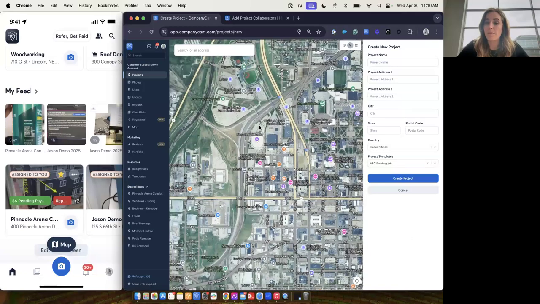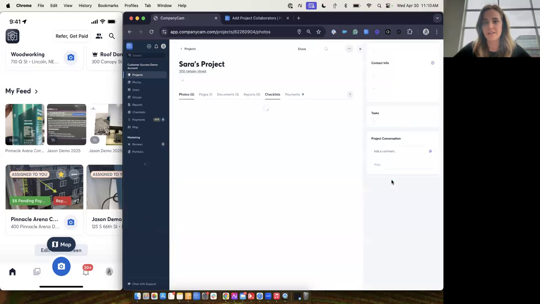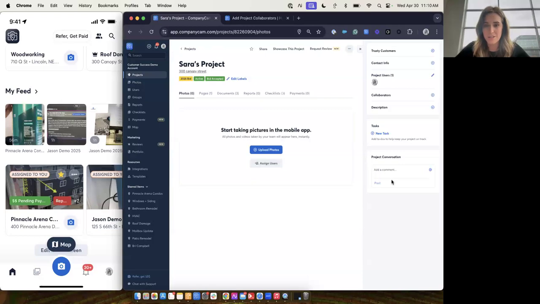From there, you can drop a pin, or you can just simply type in the project name here. So maybe this is going to be Sarah's project. I can give it an address here. Fill all that good stuff out and then go ahead and create project. So really, really easy to do.